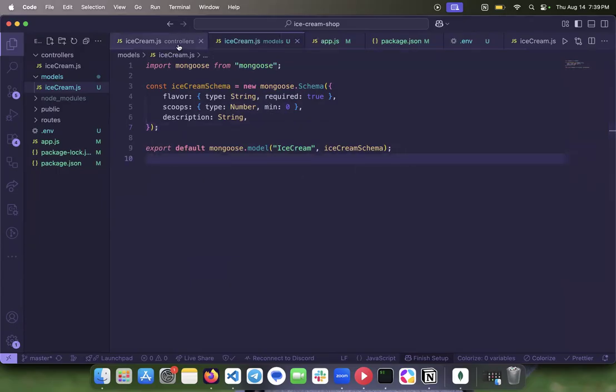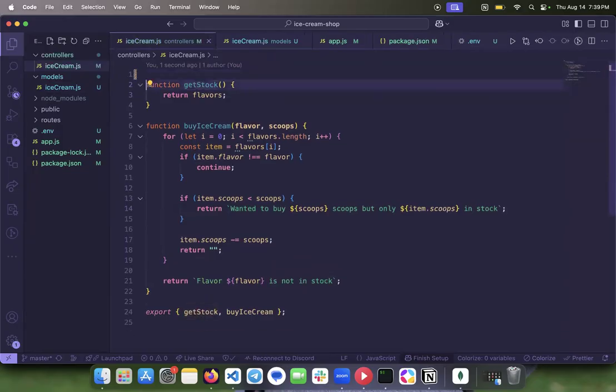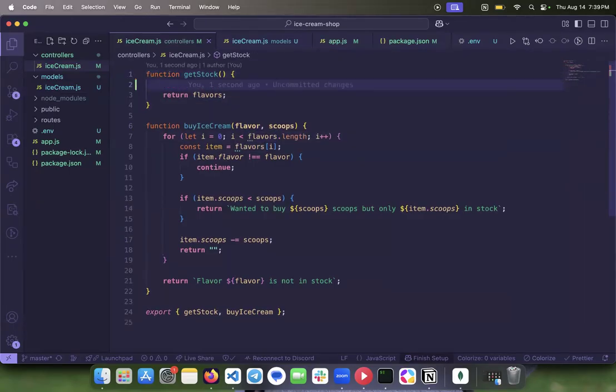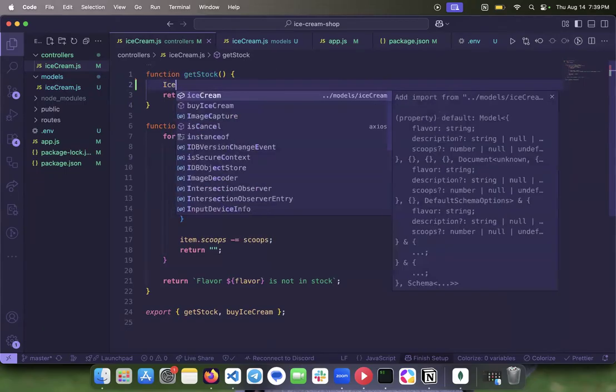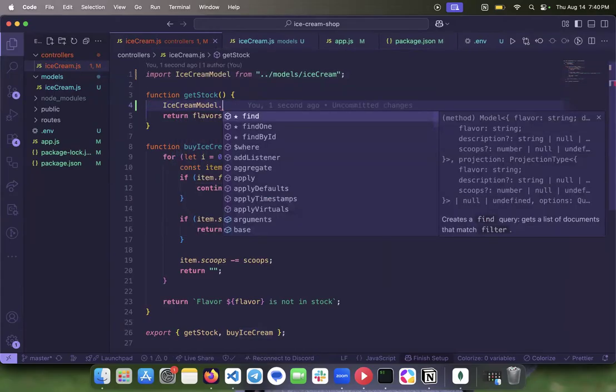All right, so what are we going to do with this? Well, we're going to go into this controller section. We're going to take out these flavors, and we're going to use Mongoose instead to get whatever is in our database. So let's go ahead and do it. Actually, no. We want to import our ice cream model. And we are going to try and find a document of this model.